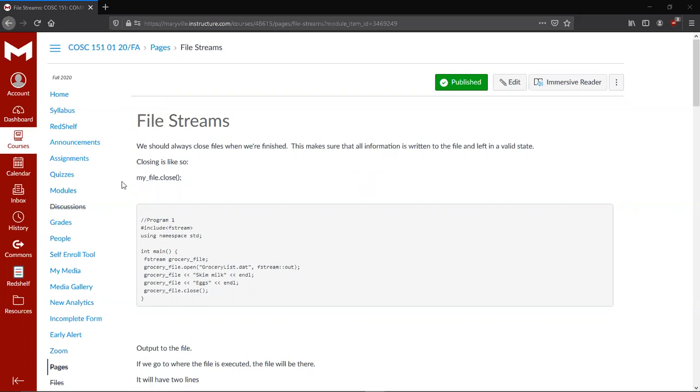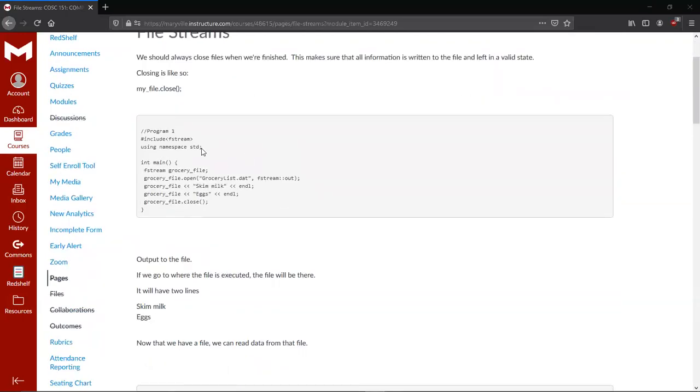And so the command is, for instance, whatever the name of it is, you have myfile.close with the parentheses and a semicolon. That will then close the file and make sure that everything is finished and good to go. So as an example, we're going to see how you would do this.